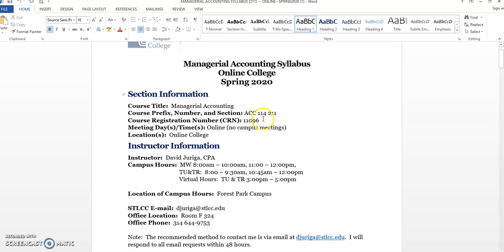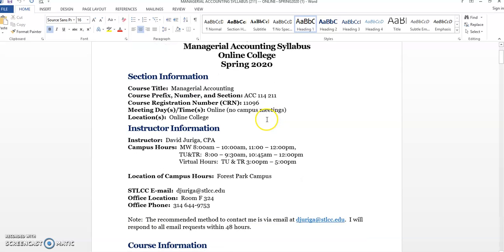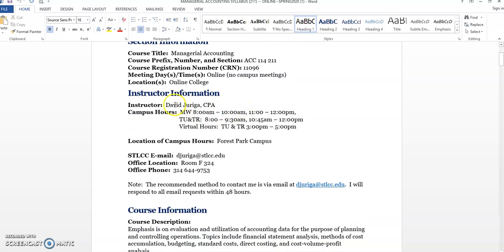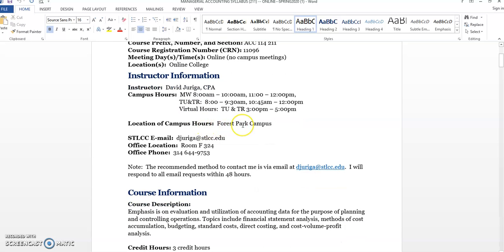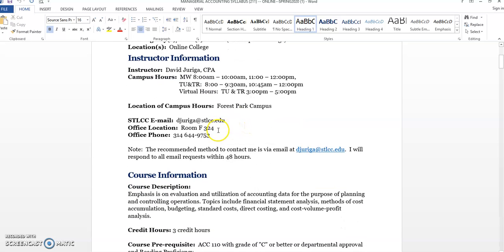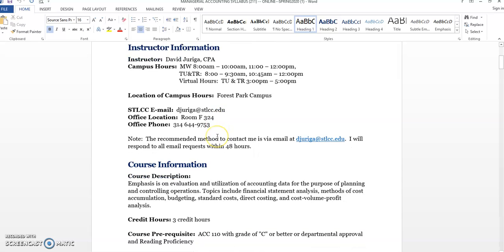And again, here's the course. If this is for the online course, the Section 211, it'll say 211. If this is for the lecture course, of course, it'd say Section 401. Of course, for the online section, there are no on-campus meetings. Here you've got, again, my name. Here are my office locations during the day on campus, as well as my virtual hours. I'm at Forest Park campus. Again, my email, my office location, and office phone.